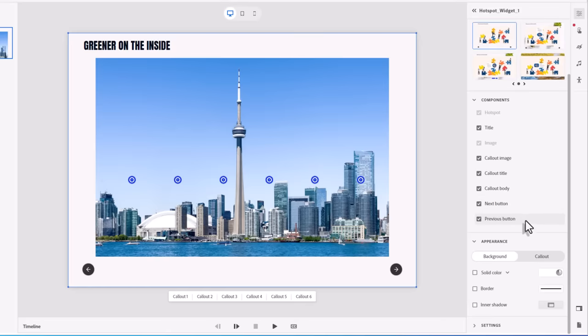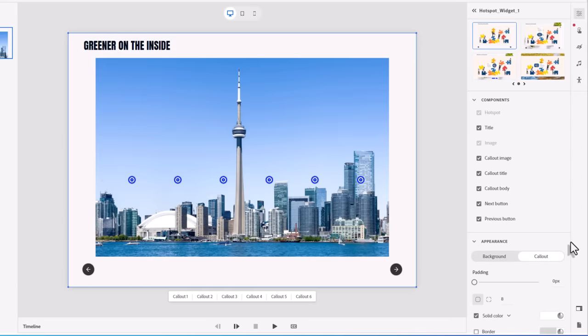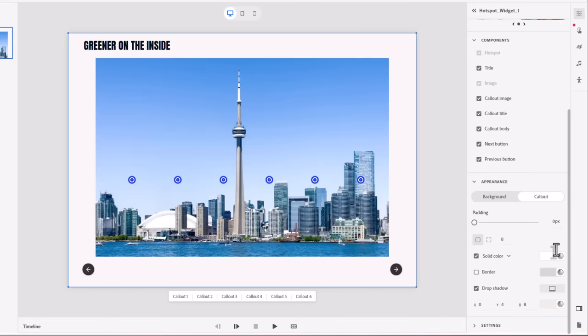Also, you can change the appearance of your interaction, like what is the background solid color? Is there a solid color at all? In this case, there's not. Do we want a border around the widget? Do we want an inner shadow? And we can customize all of our callouts at once, actually, which is useful to do.